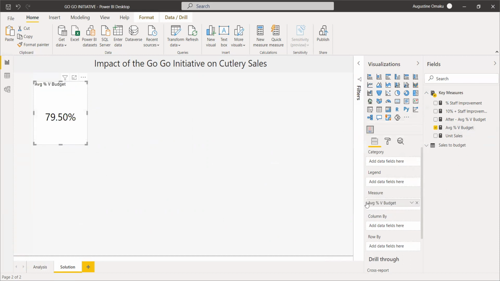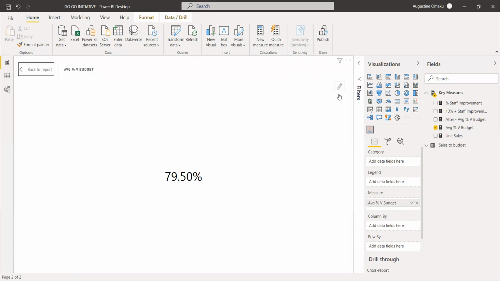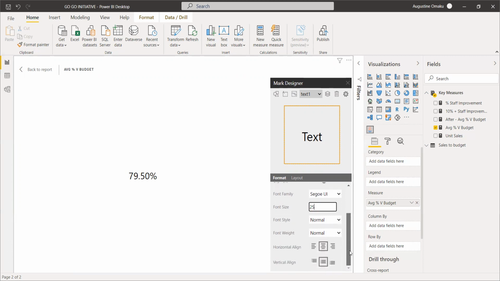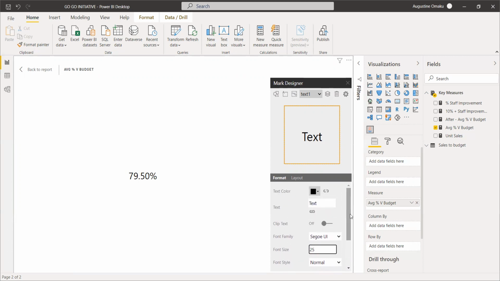I drop it on measure, so a number comes up. And I expand so that I can see what I'm about to edit, and I click on edit mark. So this is text. I leave this as 36. I think that is fine. Or I can just reduce it to 25. Yeah, still fine. That is all for this.